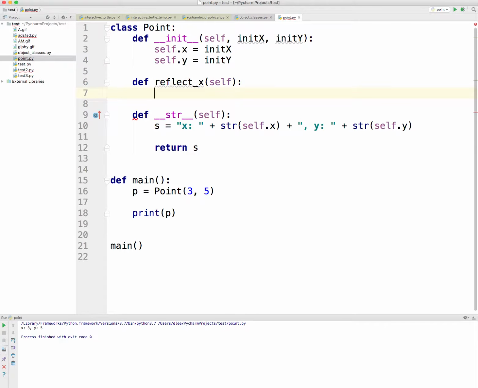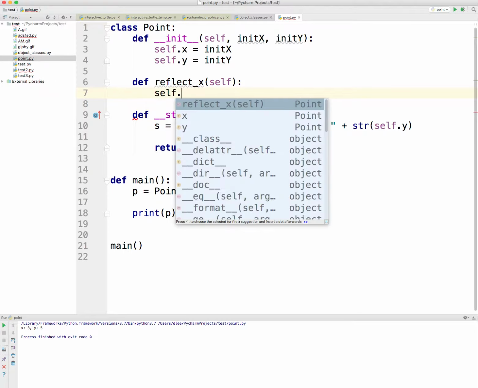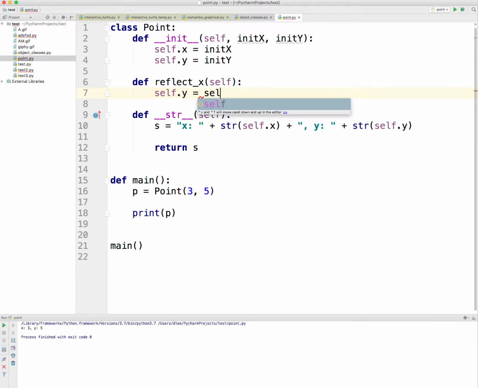So what am I going to do here? Well, if I run reflect x using p, I want my p point to have an x of 3 and a y of not 5, but negative 5. So how can I do that? Well, I come over here and I say self.y is equal to negative self.y. I want it to be negative.